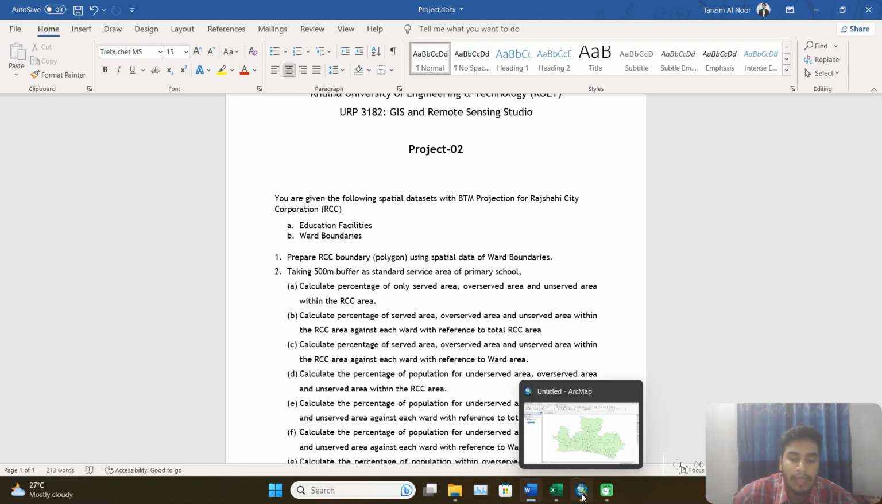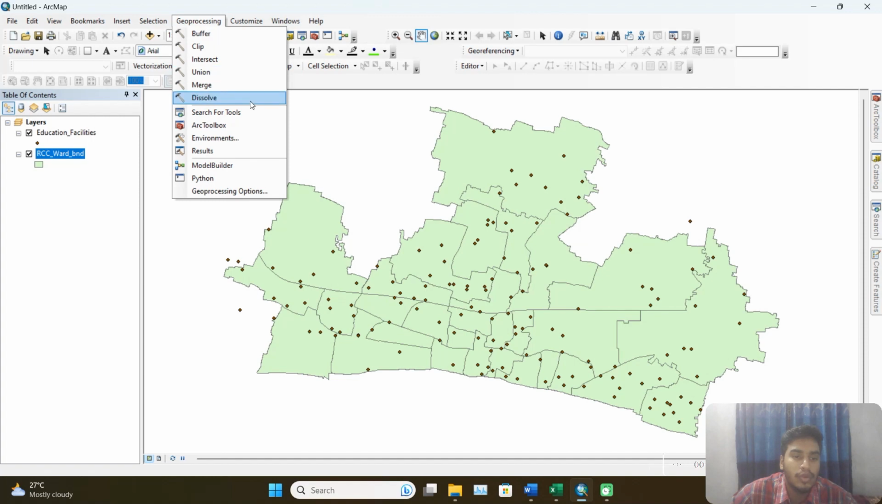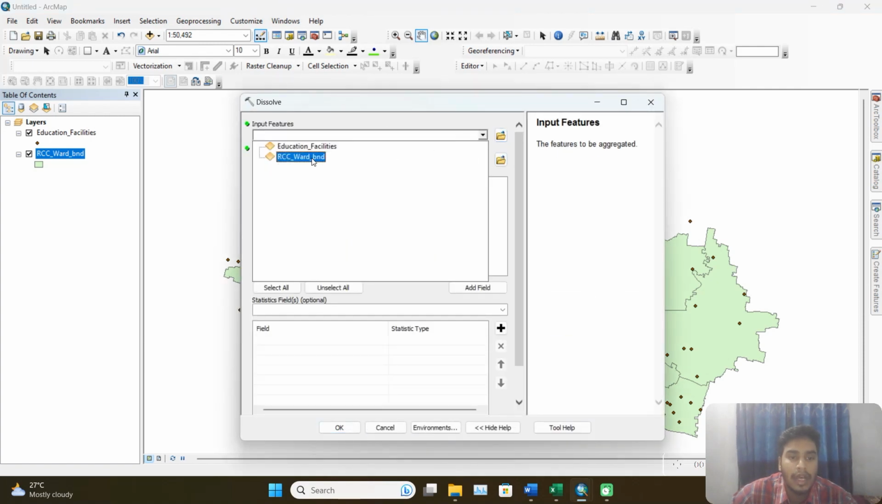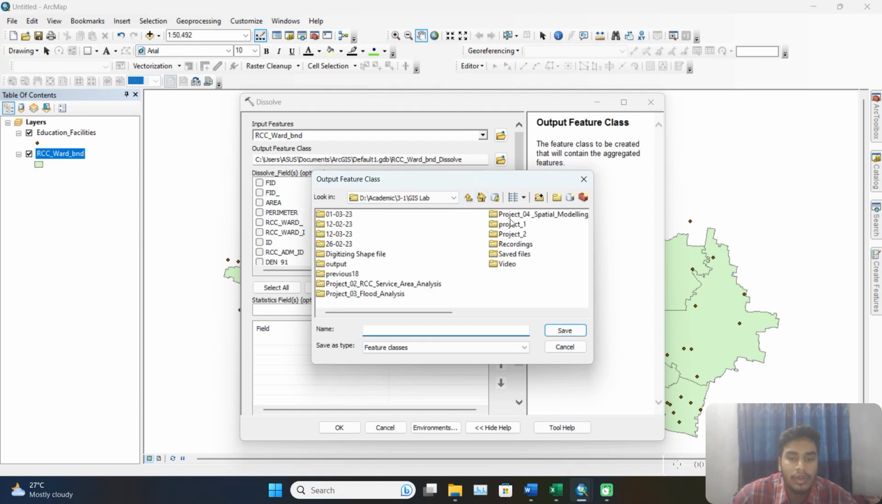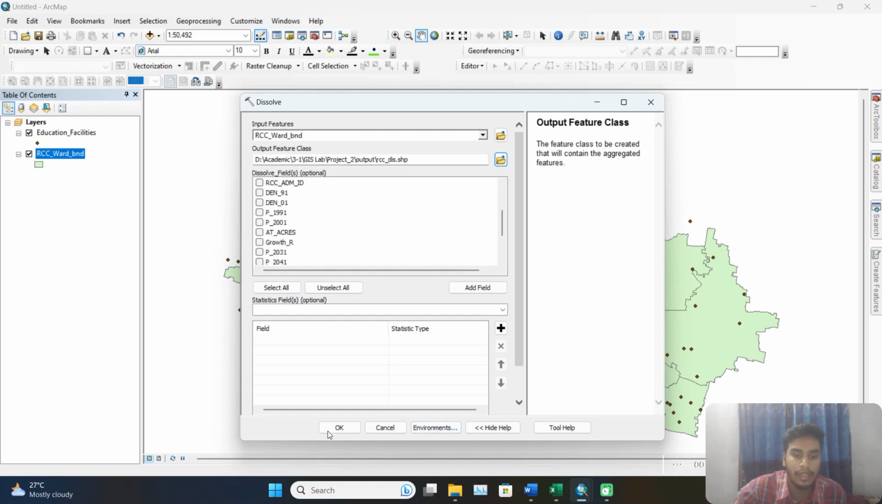It means that we have been given ward boundaries, so we have to make them into one file. What we're gonna do is go to the geoprocessing tool and use Dissolve to get the boundary. For input features we take the RCC ward boundary, and we name the output RCC dissolve. Okay, now we hit OK.